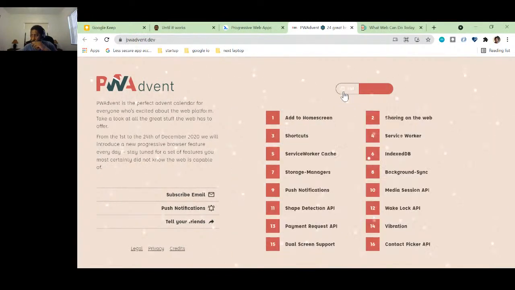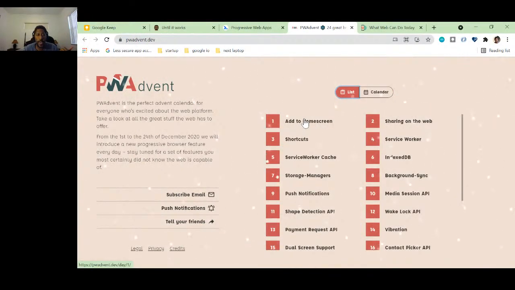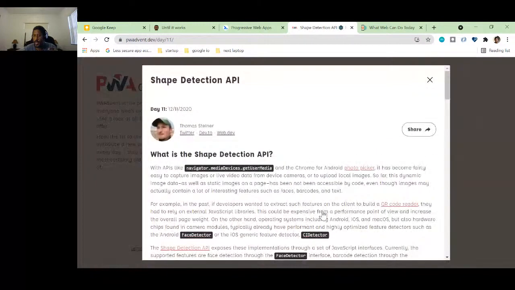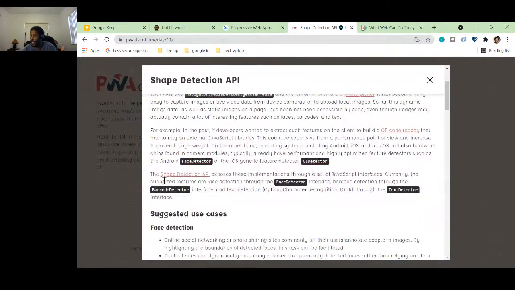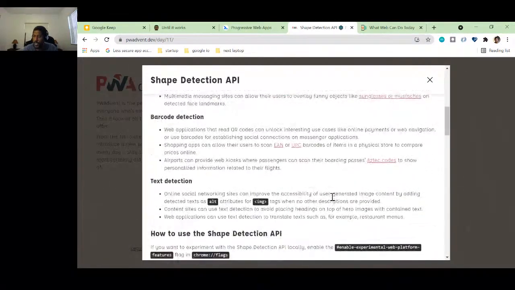Here we go. And so, like I said, the add to home screen, the installing of your web application, the shortcuts. Service Worker is pretty powerful. Like I said, it's kind of like the brains behind the scenes, so you can do a lot of stuff. The push notification stuff, the shape detection, which is pretty cool because this one is for barcode readers. There's also face detector, the barcode thing, the text detector. It's pretty cool, but I think it's limited.